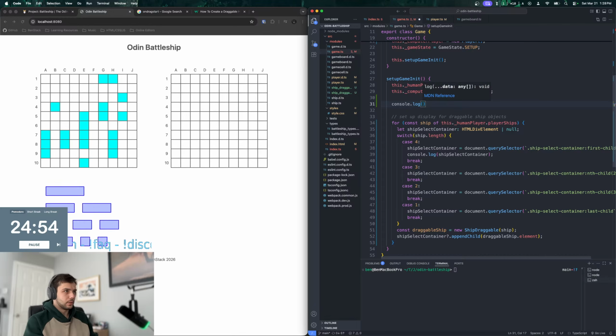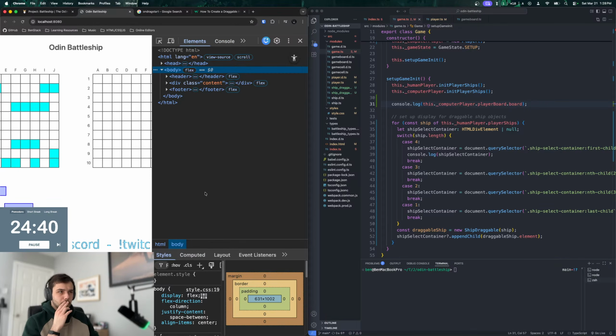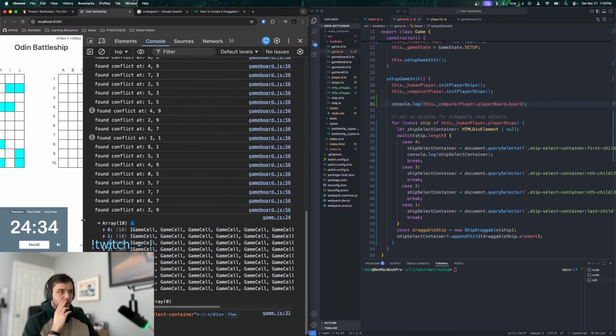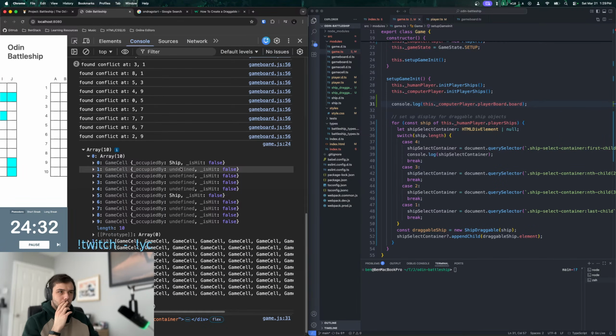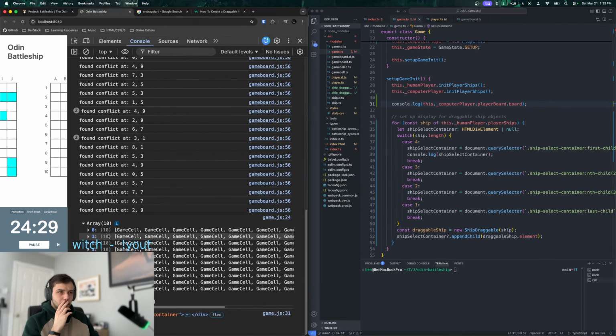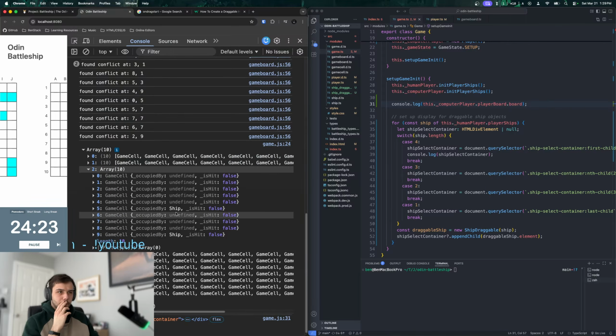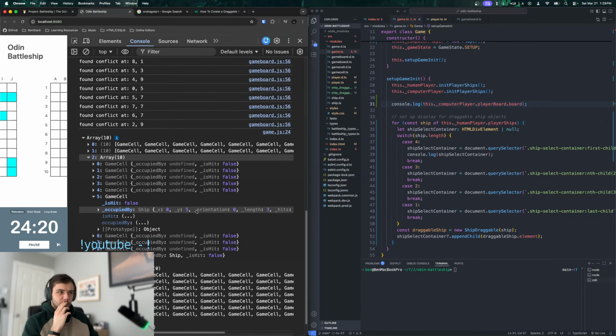I love my console logs. This dot computer player dot player board dot board. I know that's a lot of dots, but that'll be something. So we'll see if the board is populating anything. Okay, so this is our opponent board, right? It looks like our opponent board is actually being populated by stuff. Like we have a ship at this position. It's got length of 3.